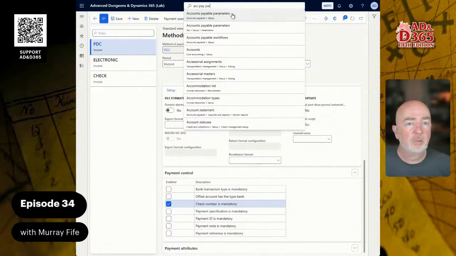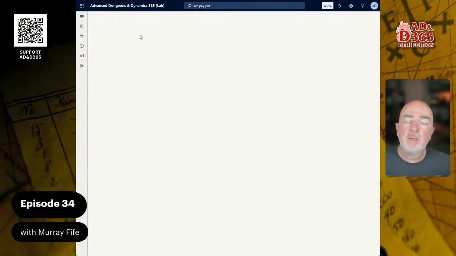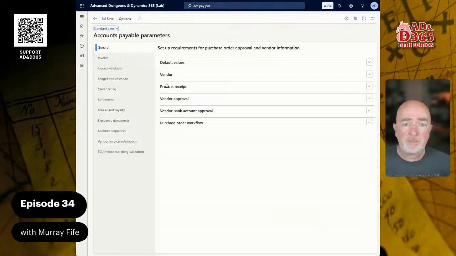So what I'm going to do is find the accounts payable parameters. I can search for that here. Sometimes for this one, it's actually easier just to go to the setup, because the accounts payable parameters, the parameters for the module, is always the first item in the setup. And I'm going to open that up. And then what we've got is all of our default information over here in the accounts payable.